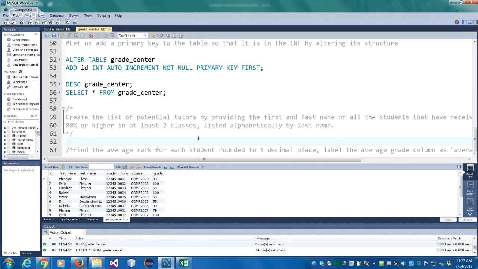That's the logic. So I have to do a selection where grade is greater than or equal to 80. I have to do a group by because I have to group students by their student number. And then on the group by, I have to do a having such that they have 80% or higher in 2 or more subjects. So that's what I need. I need group by, I need where, I need having, all 3.